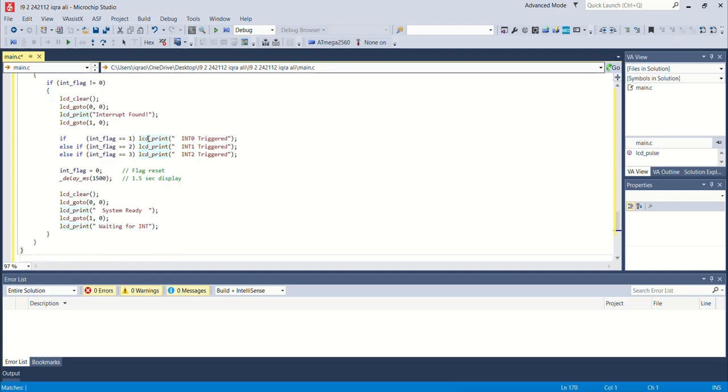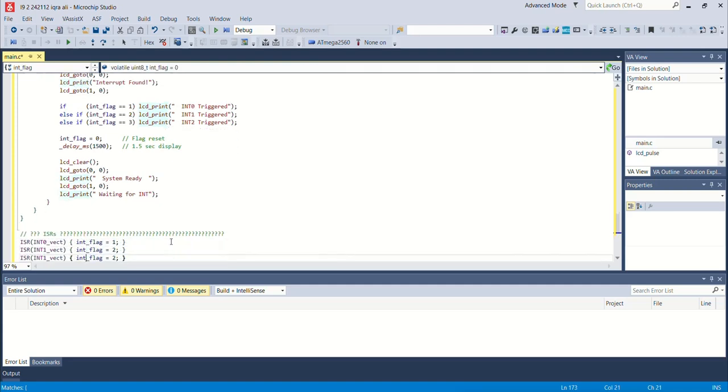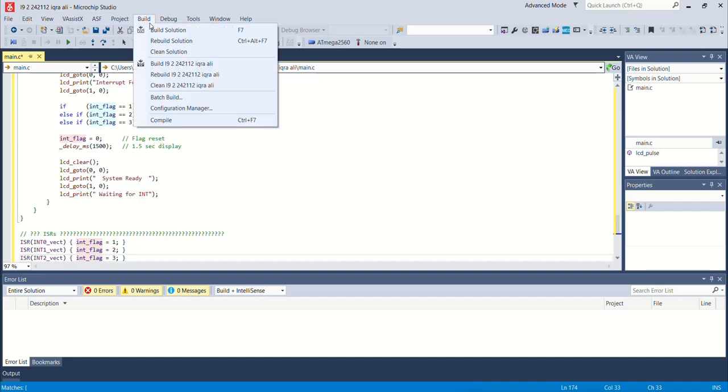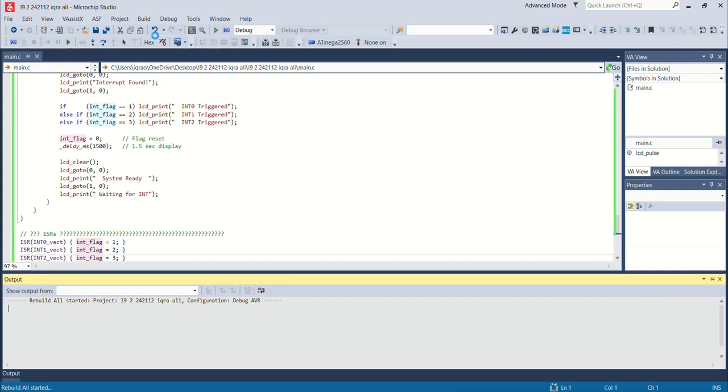Now, if flag 1 is present, or if int 0 is triggered, it will show that this interrupt is found. Then else if int 1 is pressed, it will show that interrupt found, this interrupt is found. Same goes for the interrupt 2. After a few seconds, the flag is reset, and it will display system ready waiting for the next interrupt. And these are the vector, or you can say the matrix, for the flags to appear. Now let's build the code.